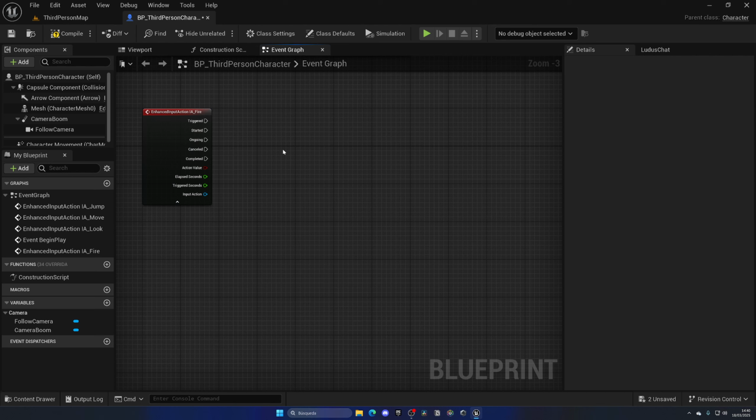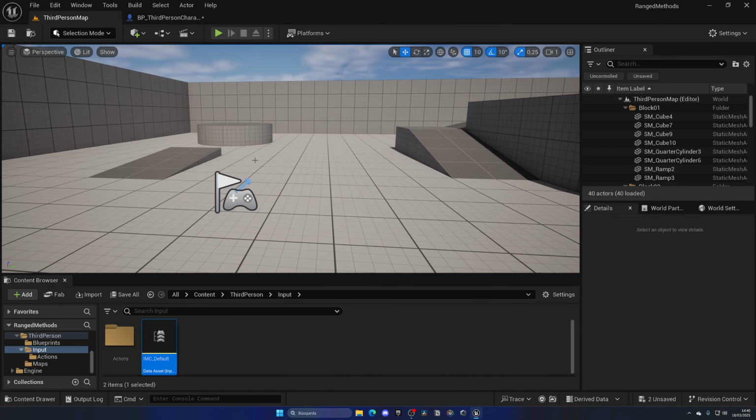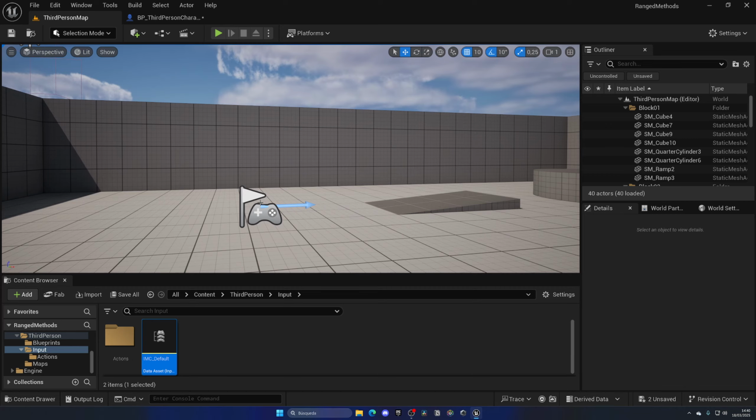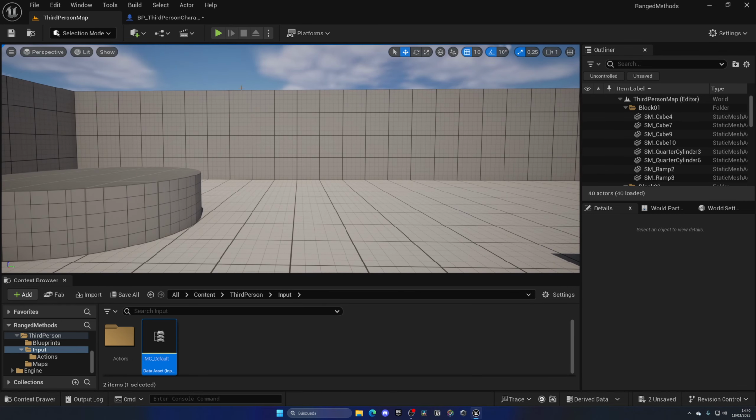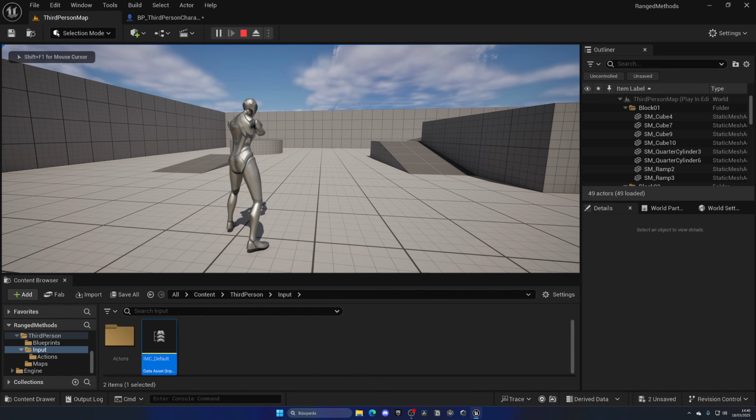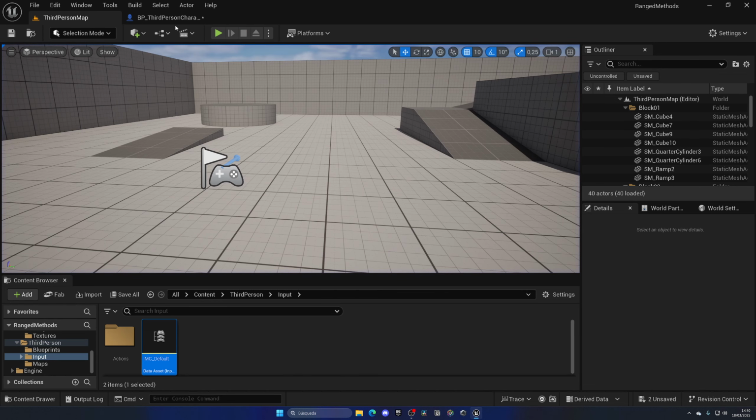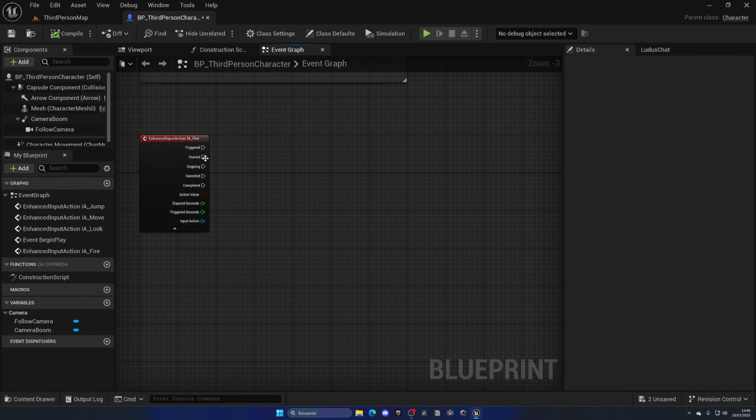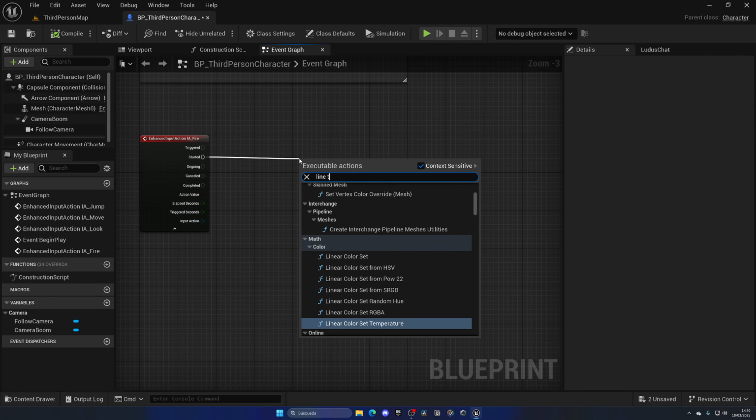The first method that we are going to be checking out is the simplest one and also the most accurate one, and it involves a line trace. A line trace is essentially an invisible line that goes from one point to another, in this case from the player's pistol forward to where we are aiming. So let's drag from Started, so when we start pressing the key, and then type line trace.